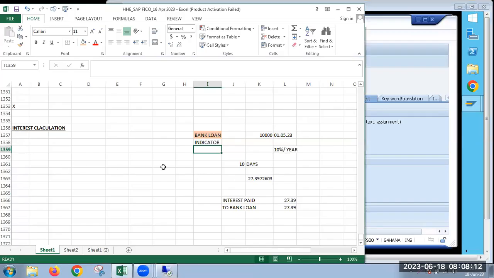Okay, so the rate we will be specifying not directly to the indicator. Once we start configuration, we'll get more idea how it will be activated, how the rate will be specified. Okay, even for the posting also, we have to do some activation. So first we have to create the indicator for the loan account. So indicator we will create first.